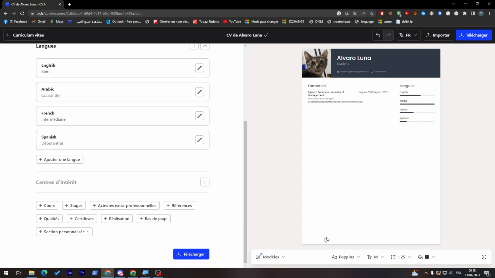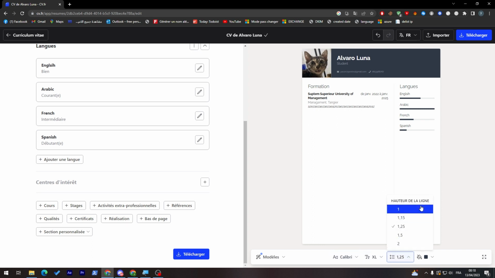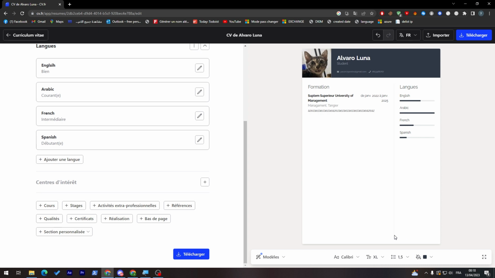And simply, if you'd like to change the actual font, you can make it small, you can make it X large. I would like to keep it X large because it is much better. Here you can change the actual font to whatever you feel like. So I would like to choose this Calibri. Here the space between the lines, so we can make it 1.5 or 1.25. It is all up to you.